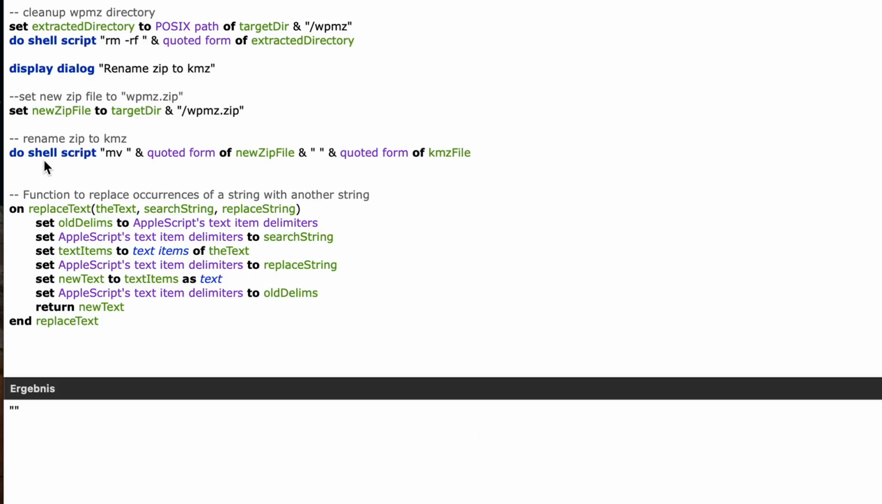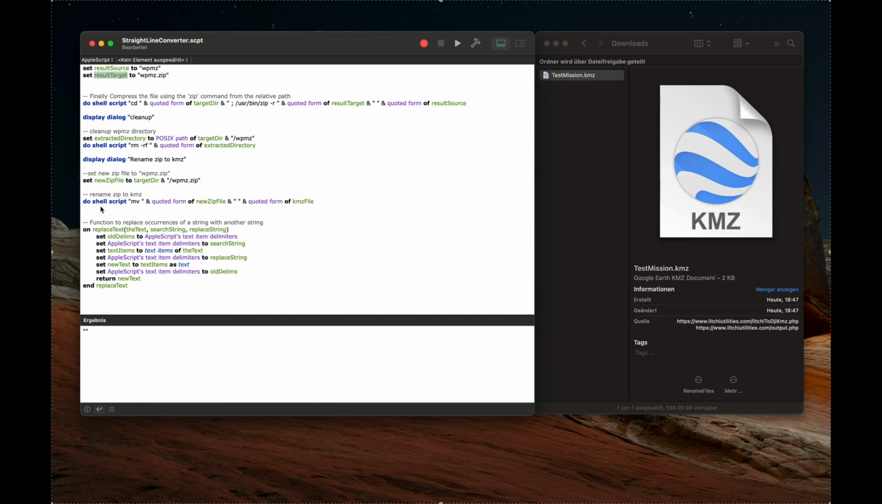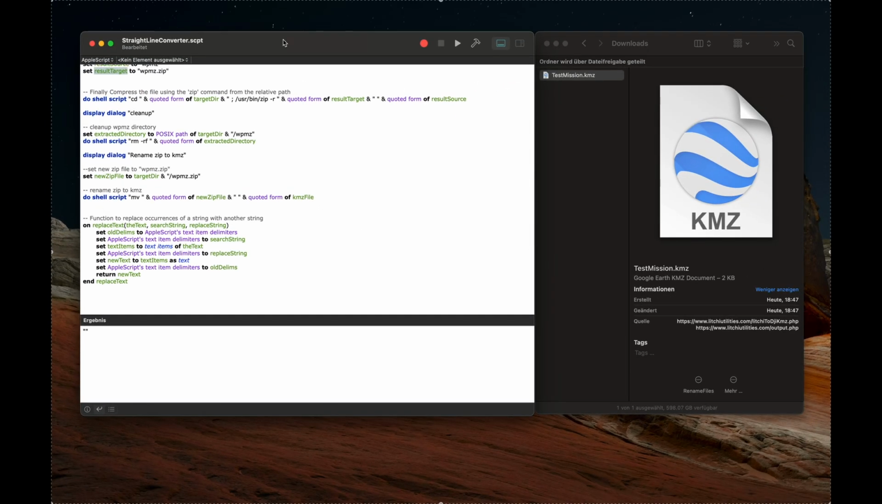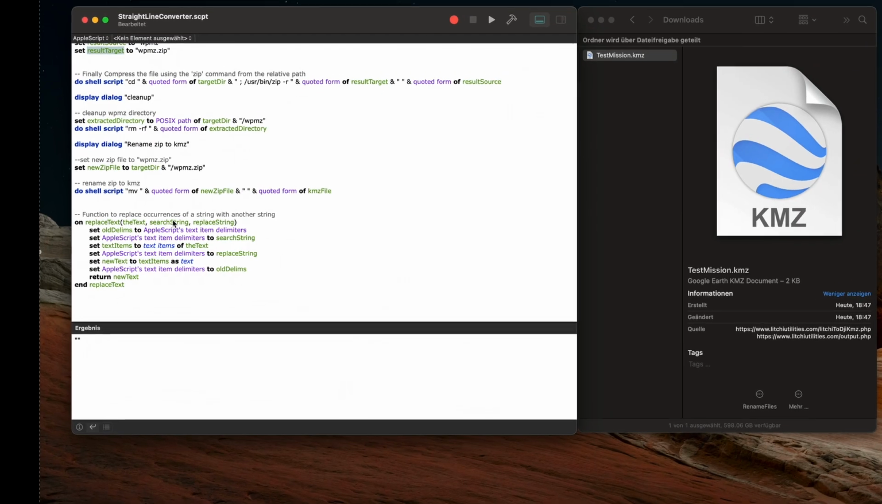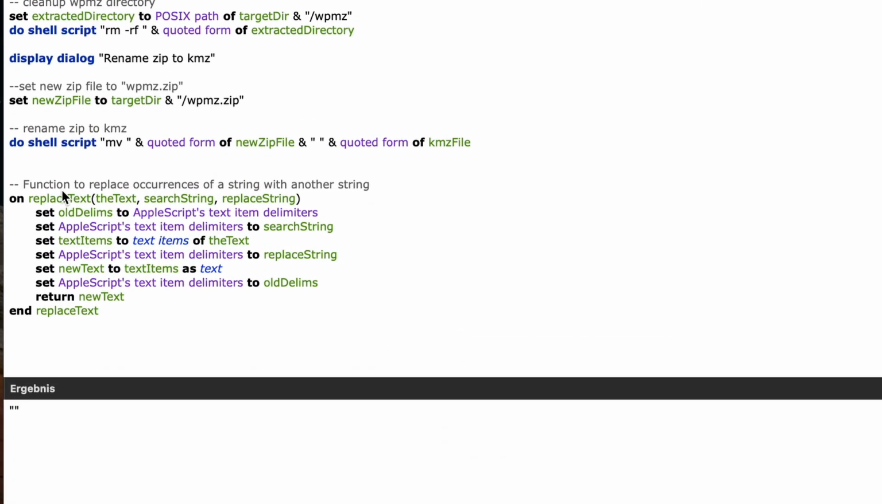And this is the final part of the conversion and the compression to make it a simple KMZ file again. And finally, at the end, you find my replace text function. This is because there's no global search and replace from AppleScript, so we have to do some tricks at this point. So how does it work?